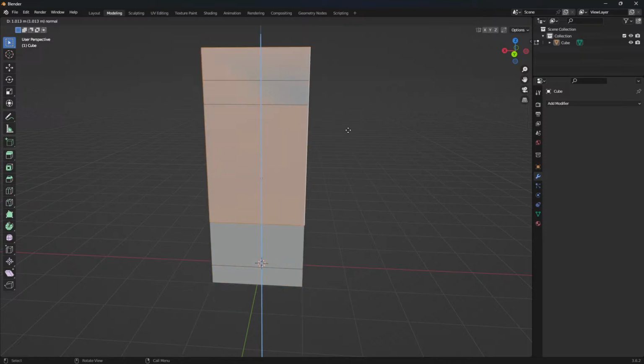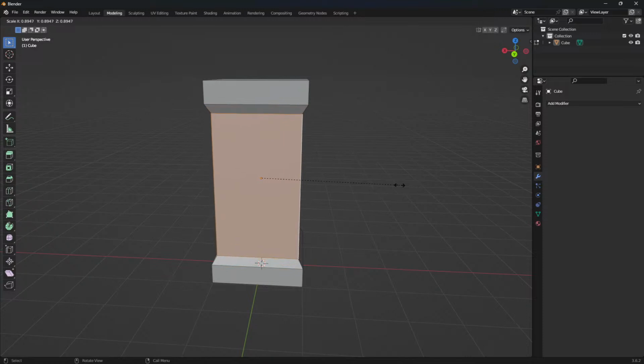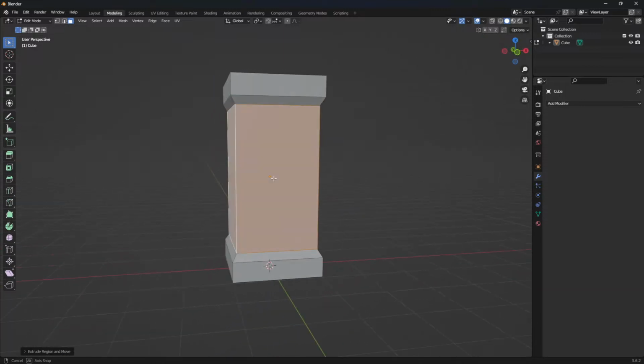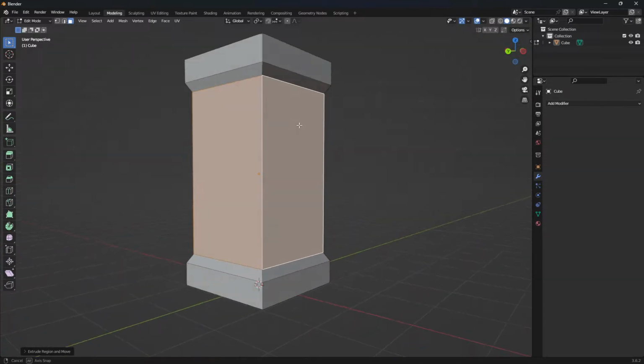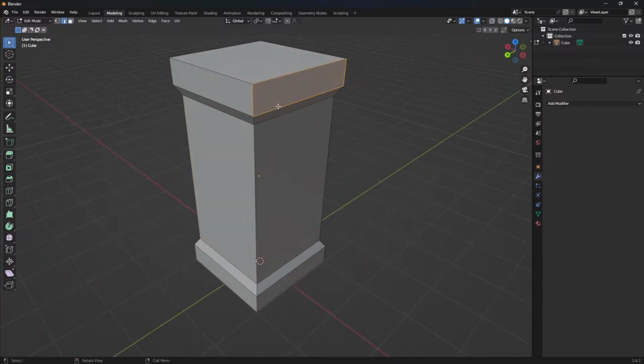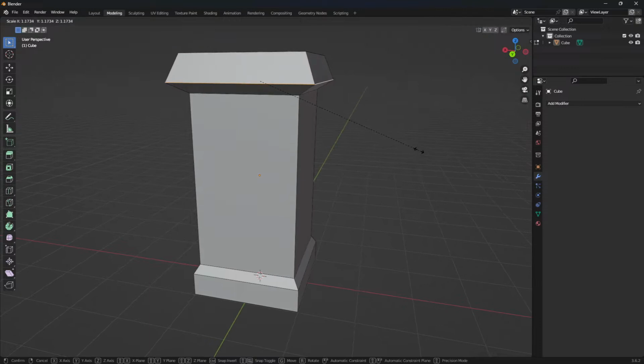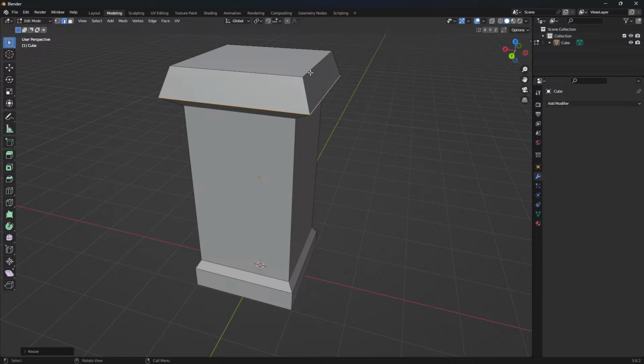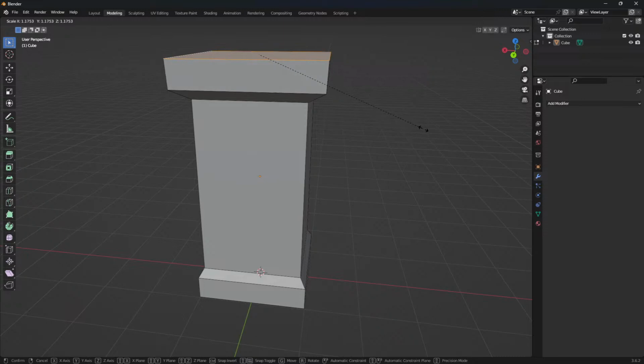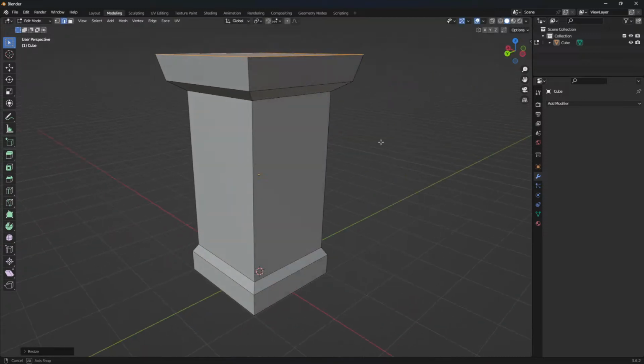See, now it is extruding differently. So simply press S to scale, and Alt S to evenly scale. Now we have this castle-like pillar. Now go here and select this. Scale them like this, and let's select these loops and scale them like this. A bit wider.